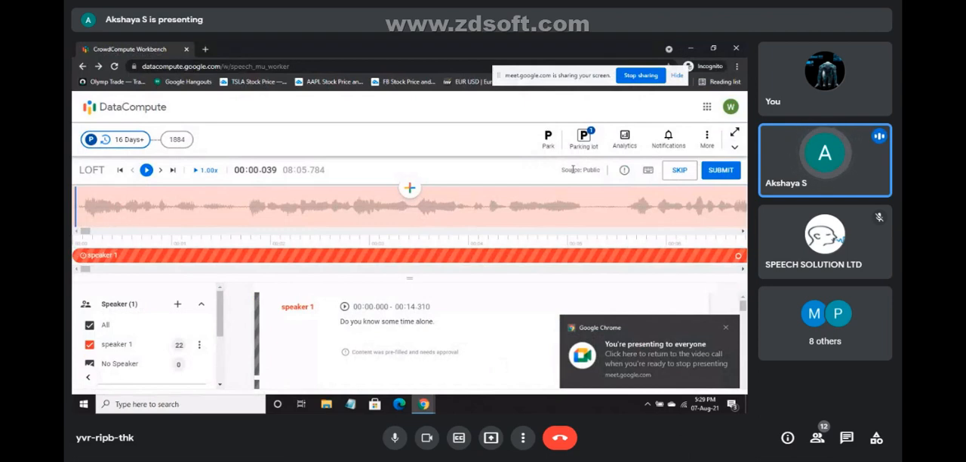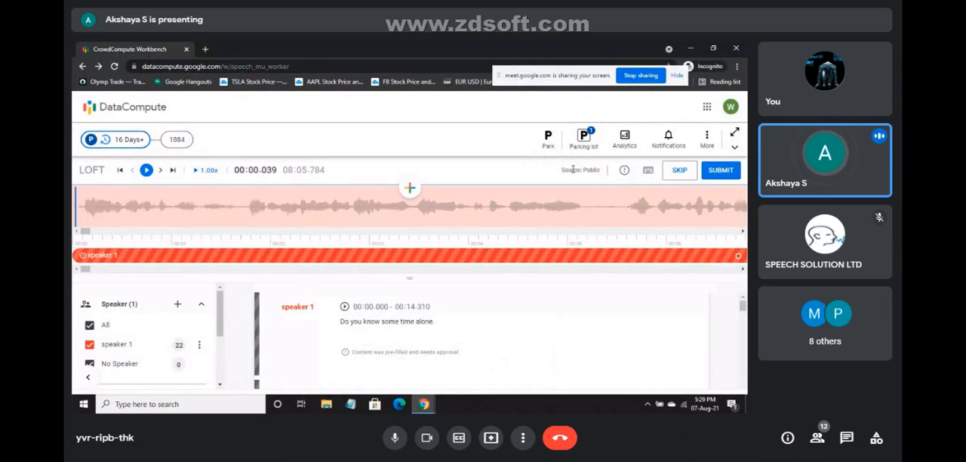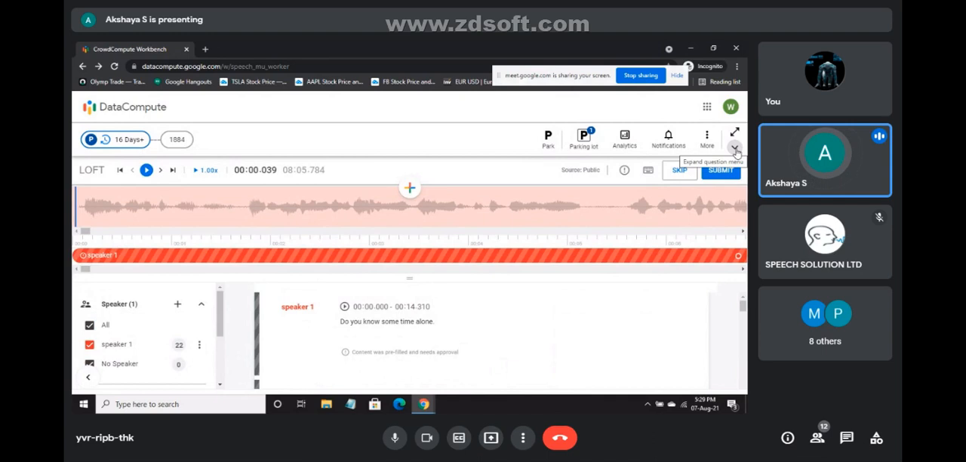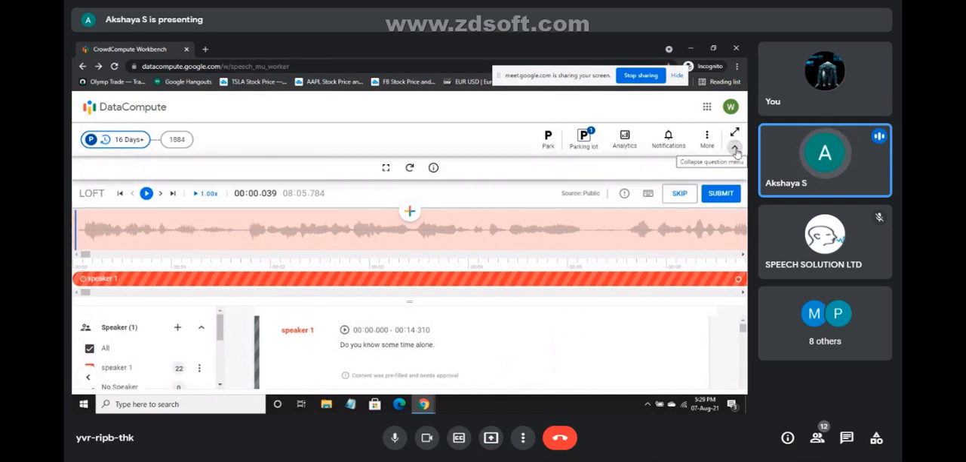Where do you get the question ID, the task ID, to paste in the Excel sheet? Here you can see the expand option, the down arrow. If you click on the down arrow, it will collapse the question menu. See, collapse question menu, expand question menu. If you click on that, you will see three options. This one is used to expand the screen.